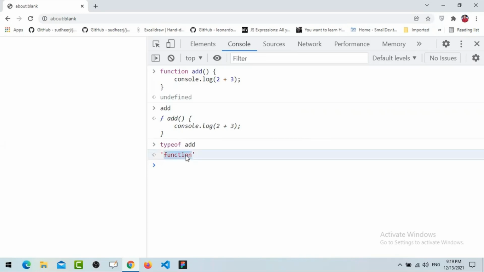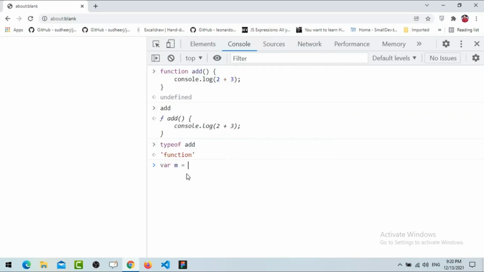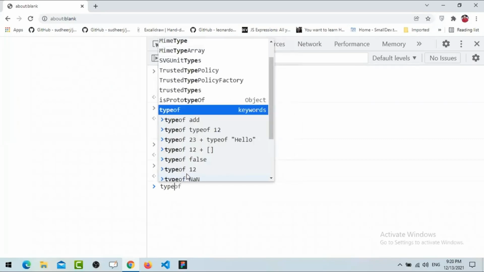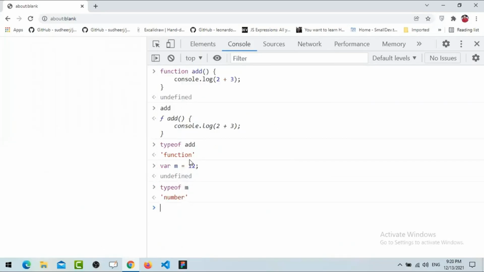Function. So if you store something like this, let's say where m is equal to 12, and type of m will be what? Number. Likewise, if you declare a function with any name and try to check the type of that identifier, it will return a string: function.